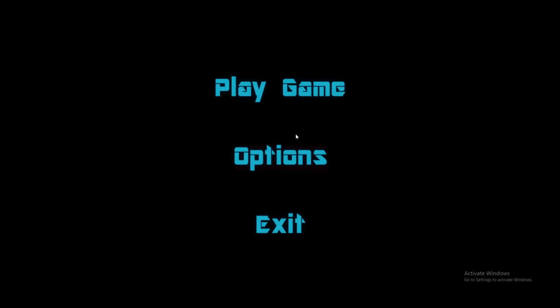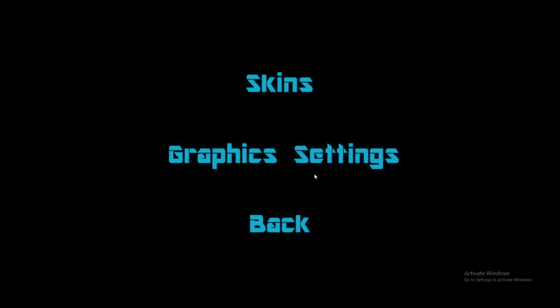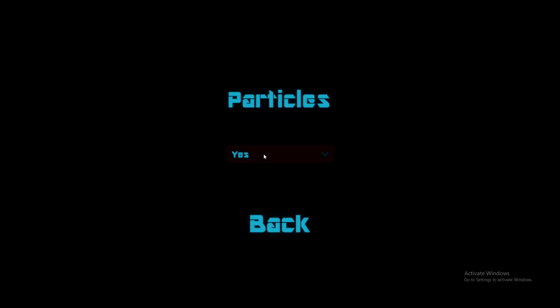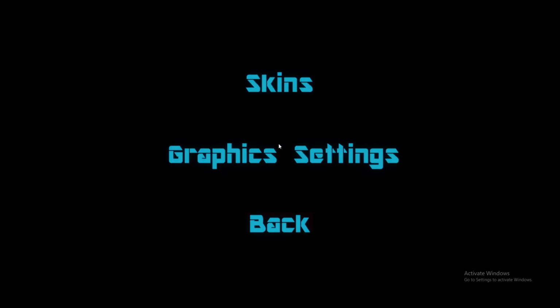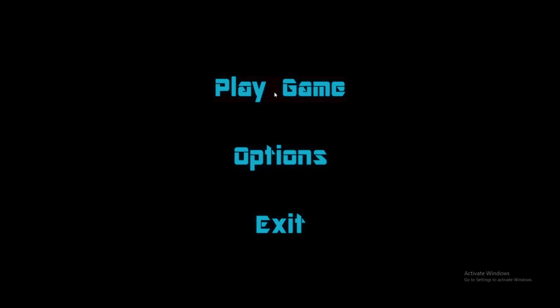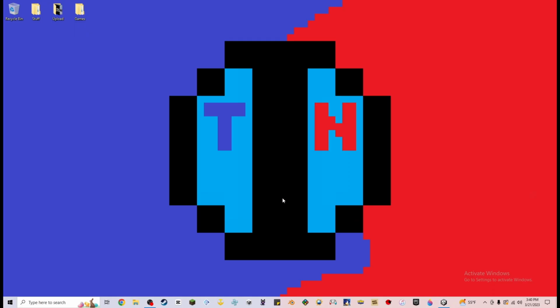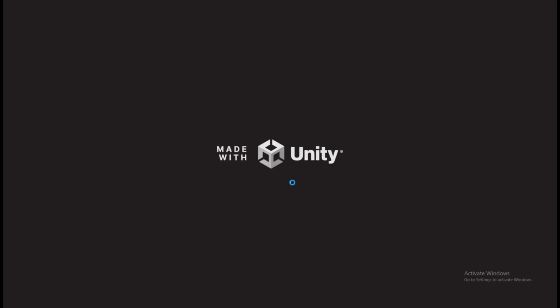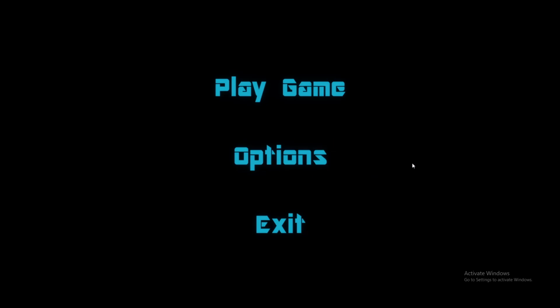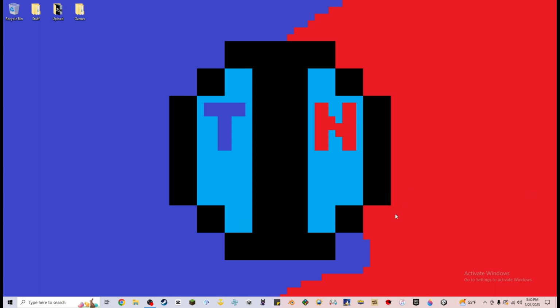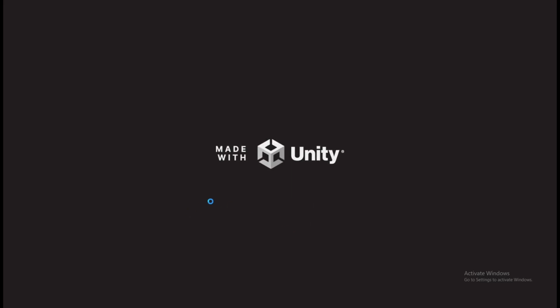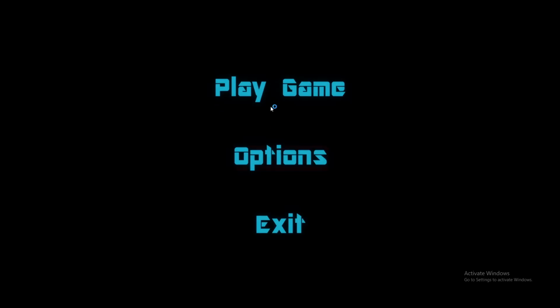So yeah, made with Unity, like I said. Okay, here's a title screen. This is a work in progress, like I said. There's options. Here's skins. There's no skins yet. Particles, yes or no. This doesn't do anything yet because I haven't made the particle stuff. Play game. If you click exit, it will close the application. You can also close the app by pressing Alt F4, one of your function keys, the row above your normal number keys. That will also close the game.